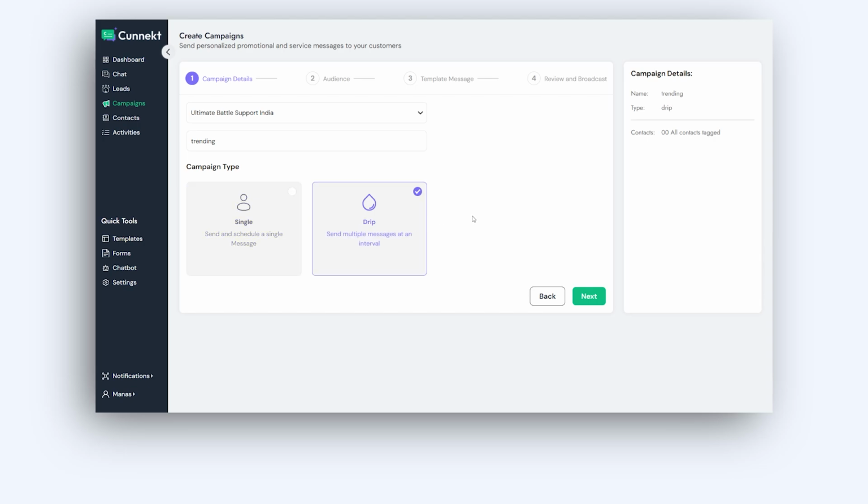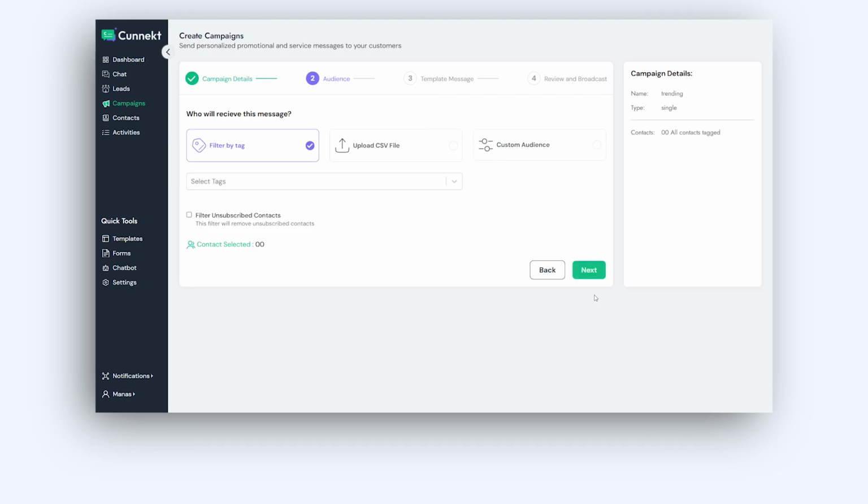you can move forward. Templates need to be approved by Meta before they can be used in campaigns. If you haven't created one yet, click the I button at the top right of the screen. It links directly to the template creation guide. Once your type is selected and you have a template ready, click Next to continue.